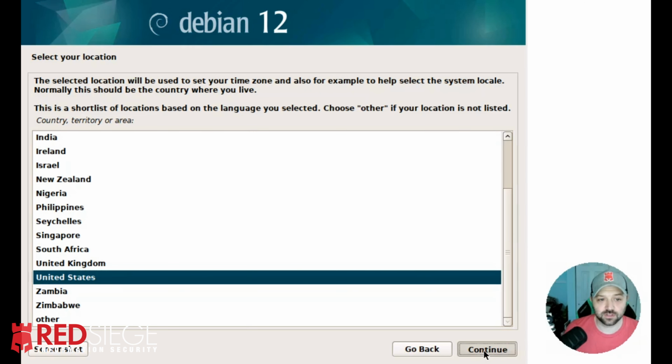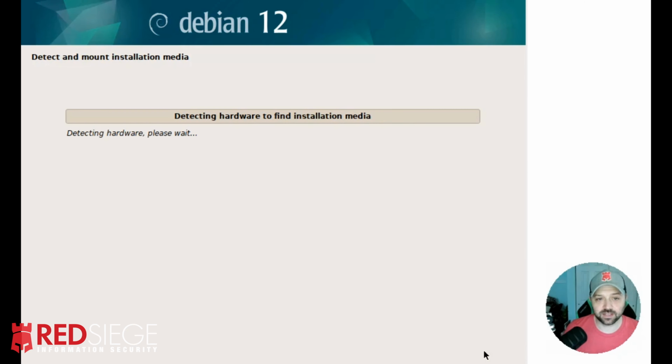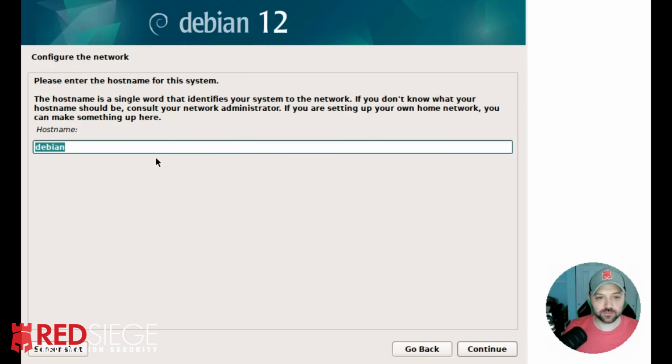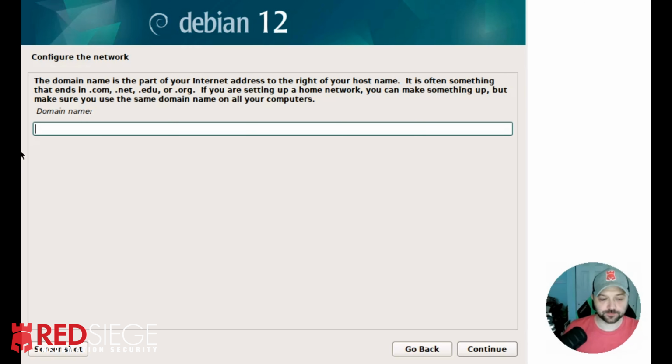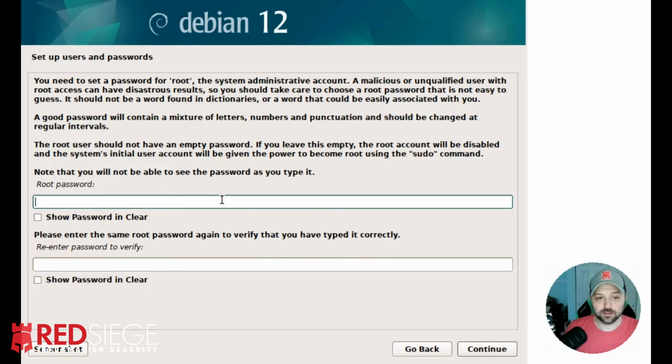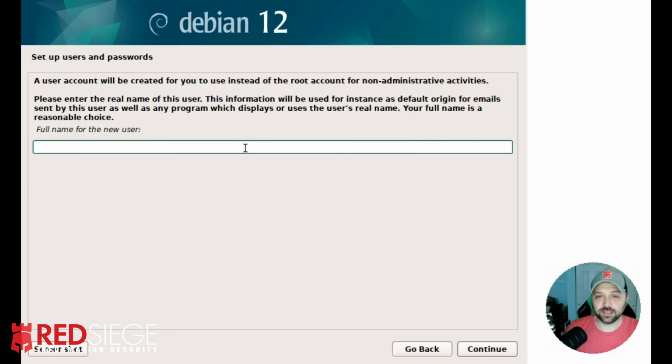I'm going to choose English United States and American English for my keyboard. The first thing we need to do is set the host name. For the domain name, I'm going to leave this blank. If you choose to use a domain name, just ensure that all of your other systems have the same domain name. I'm going to leave the root password as blank, which means the root can't log in, but that's okay.